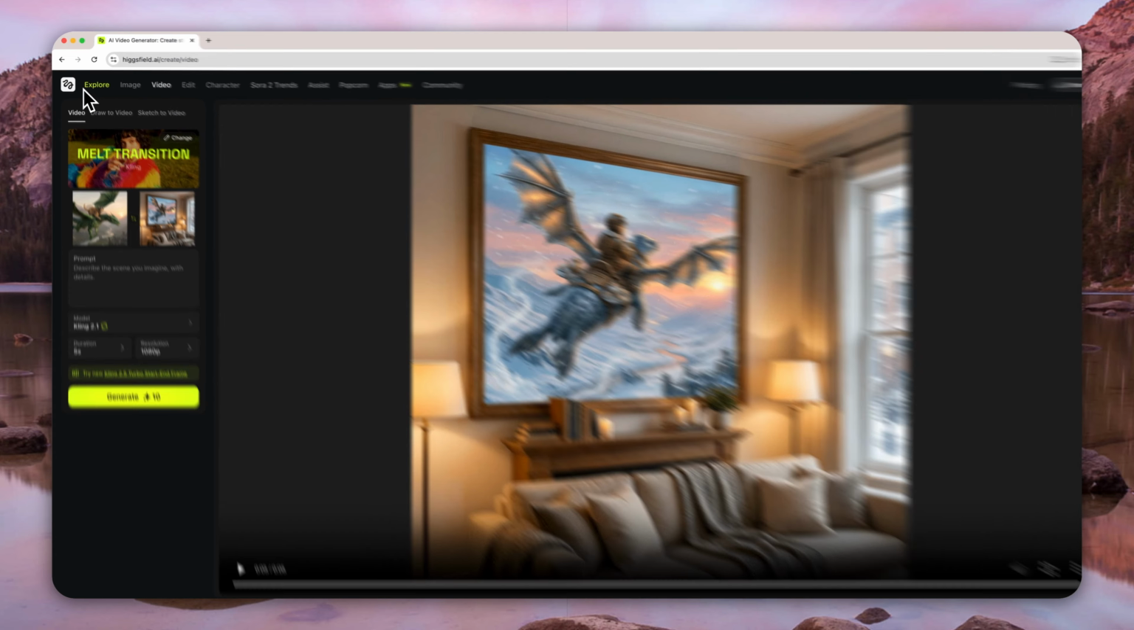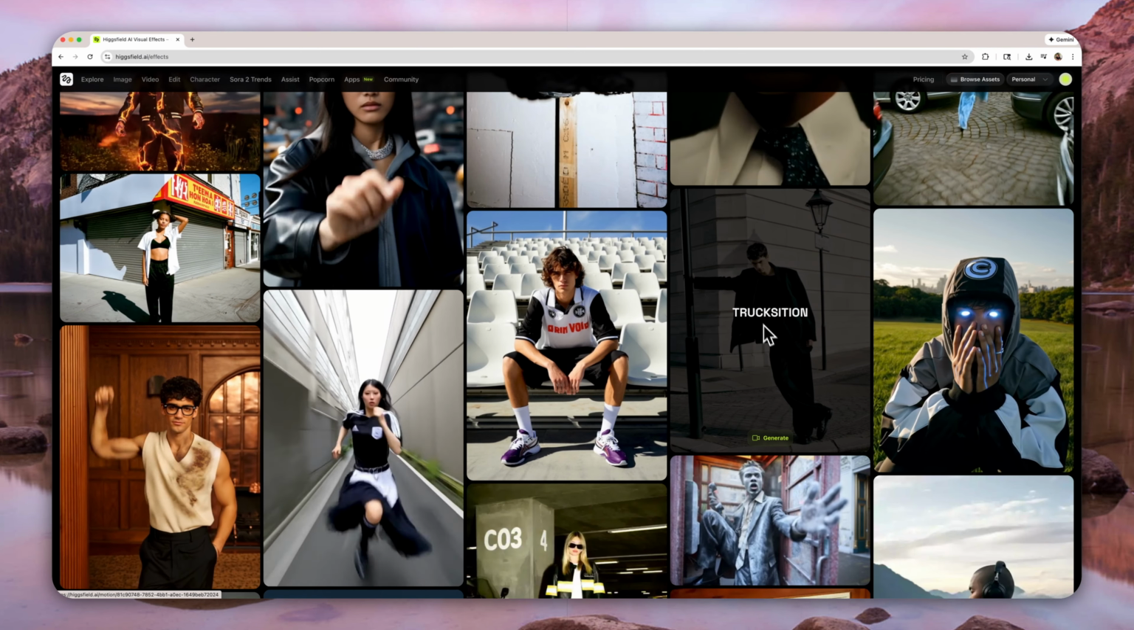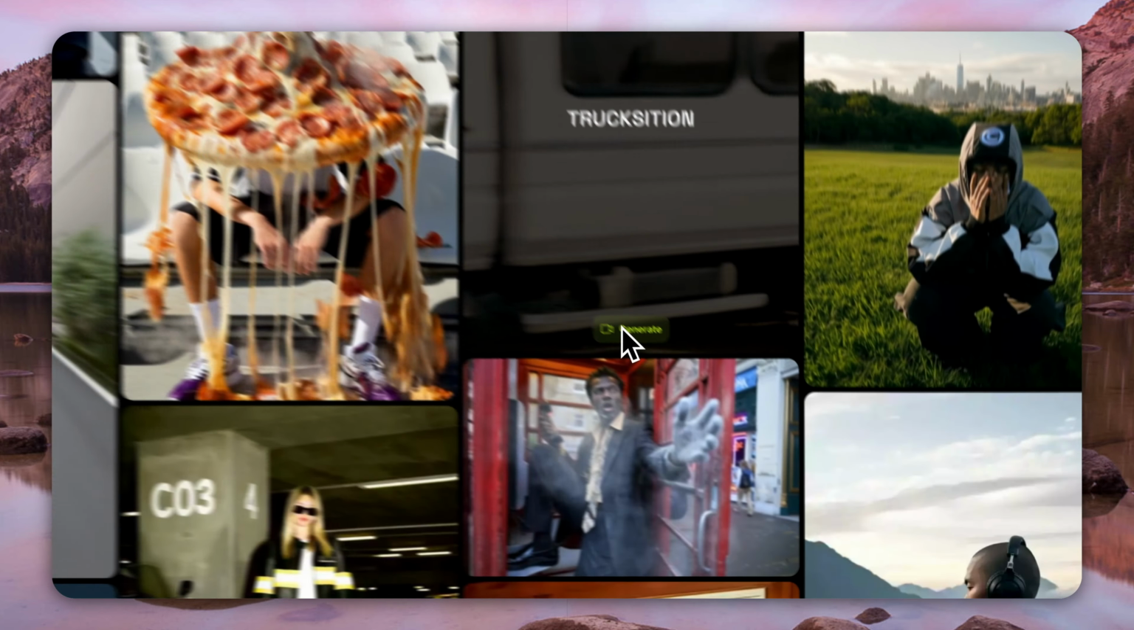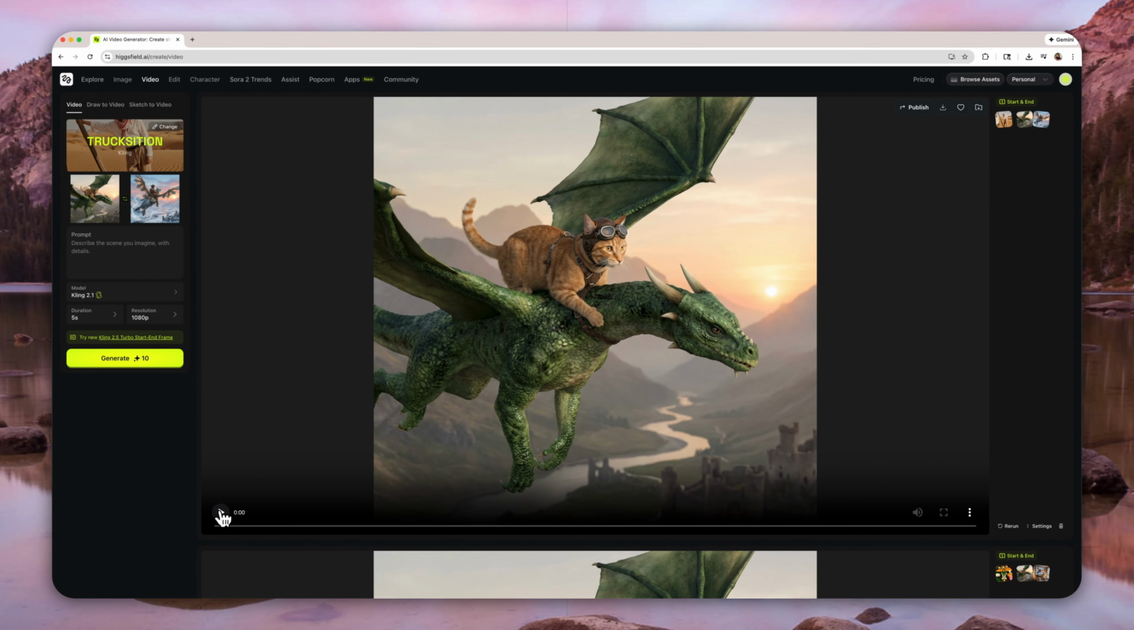There's just 3 more effects to go. These are my favorite 3. My third favorite one is this one that is called transition. This is visual effect number 8, transition.